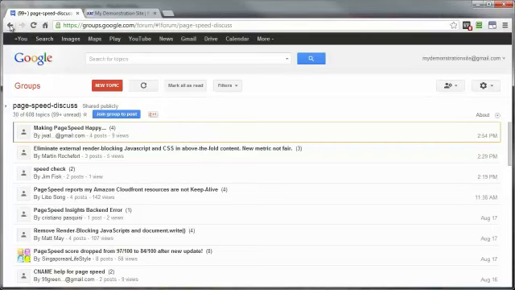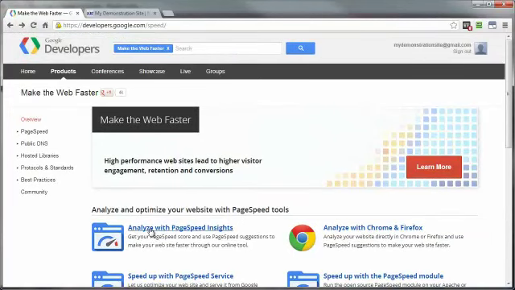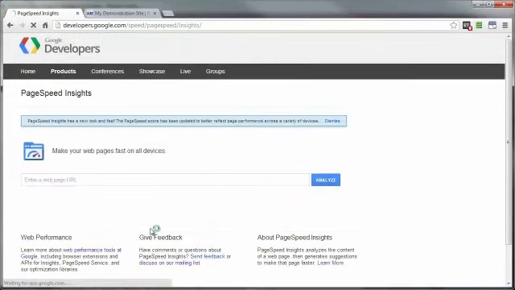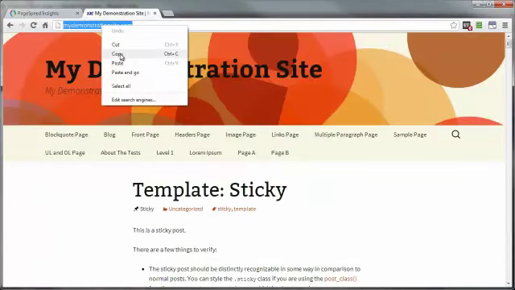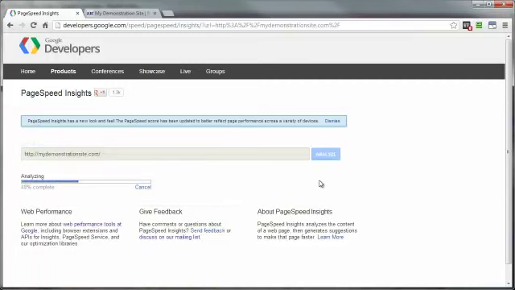Okay, so that's that. Come on back here and click on Analyze with PageSpeed Insights. And right here is the online tool I was referring to, and I'll show you the add-on or the plugin section here in just a second. Let's go ahead and test my site. Copy the URL, paste it right in here, click on Analyze, and it's going to do a couple of things for us here.